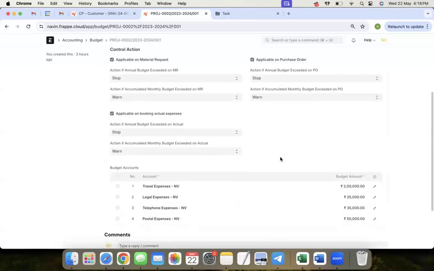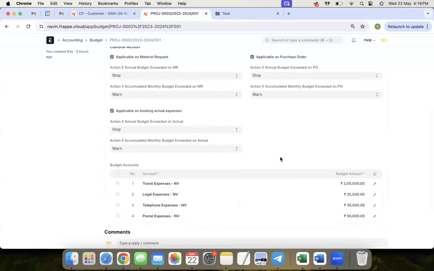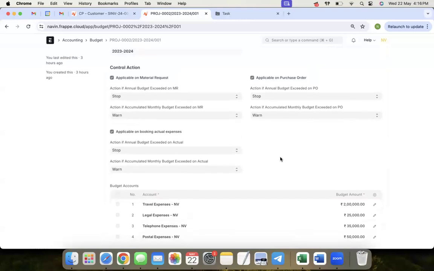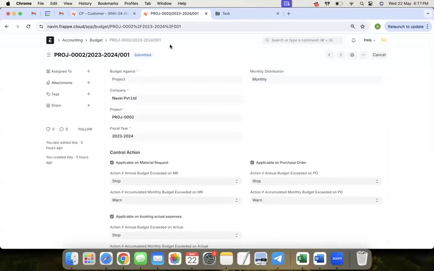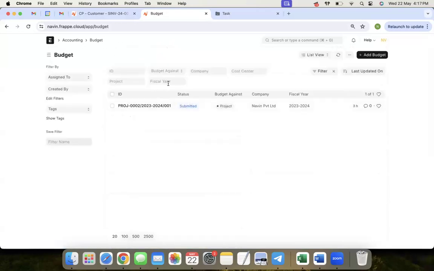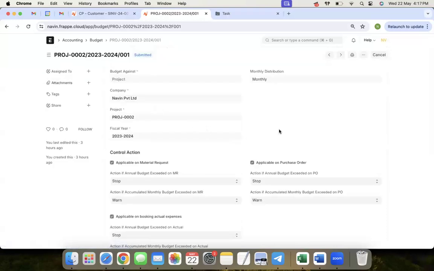So anytime it is giving you the warning, if it is exceeding any of the limits, either monthly or annually, you can do this here. The system allows you to modify the budget. It is not like once you set it, it is permanently set. You can modify, and you can maintain your version. See here also I have maintained another version. So 001 is another version of this original budget, right? Okay. Thank you.